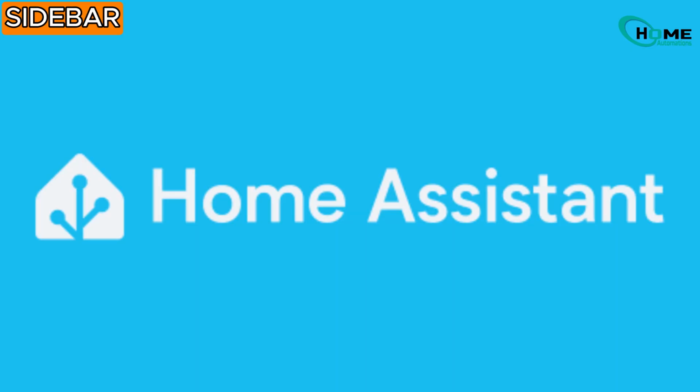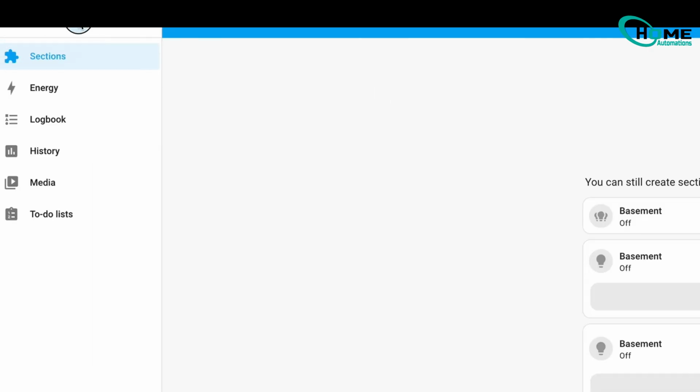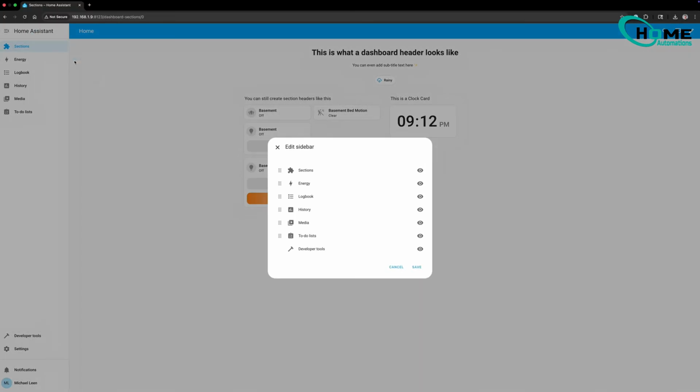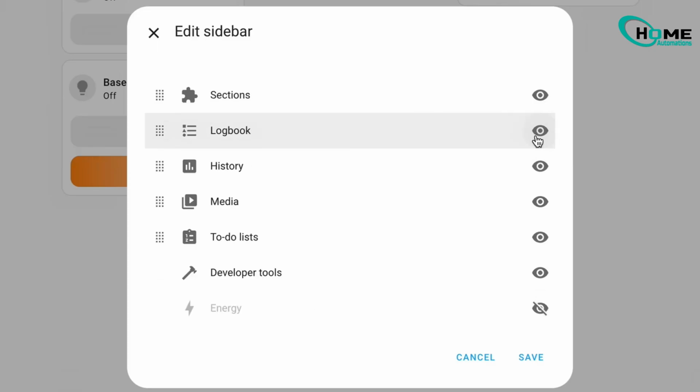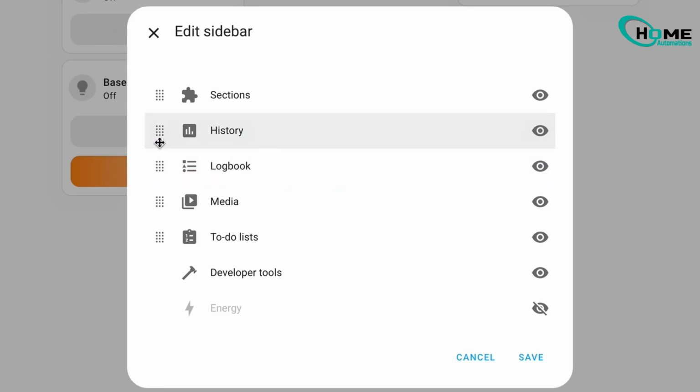Let's start with one of my favorite updates this month, the sidebar. In case you didn't know, Home Assistant lets you customize the sidebar, rearrange it, hide stuff, and make it fit how you use it. Before, if you wanted to do that, you had to set it separately on every device, your phone, your tablet, your desktop, even if you were just switching between internal and external URLs. But now, that's all changed.